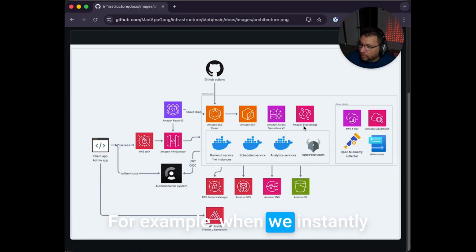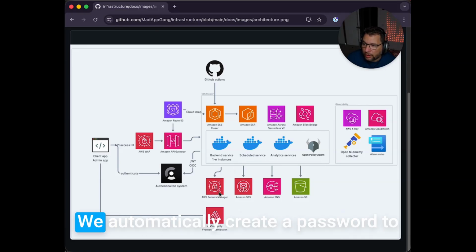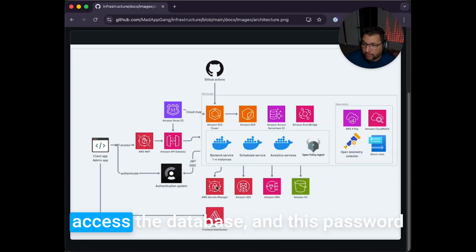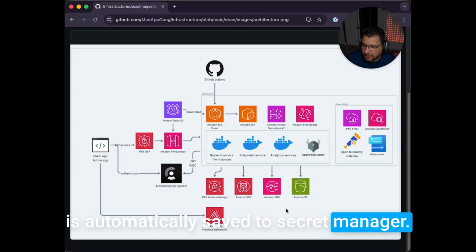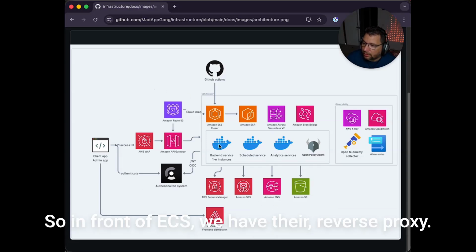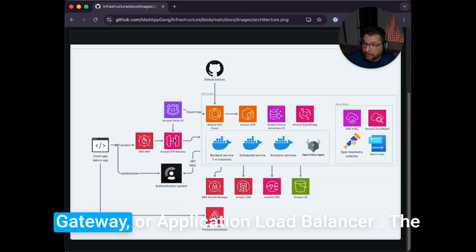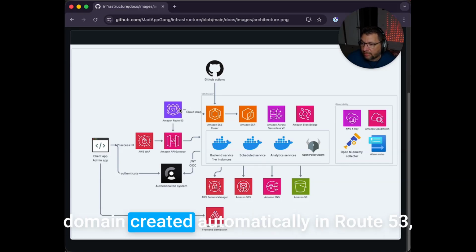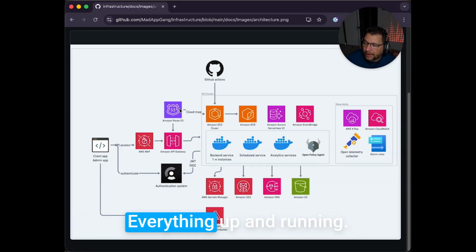And for example, when we instantiate the Aurora servers, we automatically create a password to access the database, and this password is automatically saved to Secrets Manager. So in front of ECS, we have the reverse proxy. Optionally, it could be Amazon API Gateway or Application Load Balancer. The domain is created automatically in Route 53, creating certificates automatically for you, everything up and running.